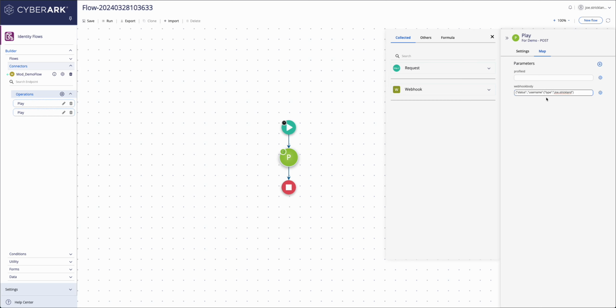And that might take a little bit of troubleshooting or playing around with it, but it's pretty straightforward once you get that in place. So now we have the new, there we go. So this is what we expect. So enabled, Joe.Strickland. All right, perfect. It looks good.